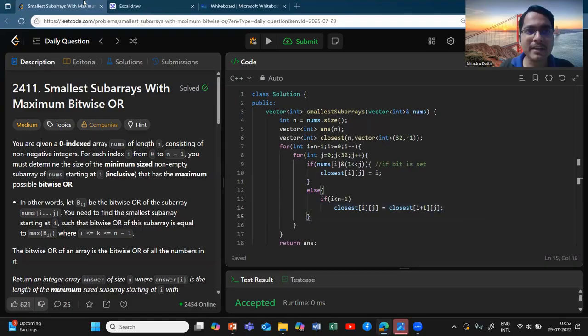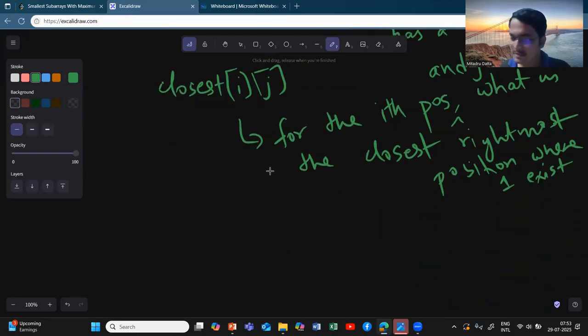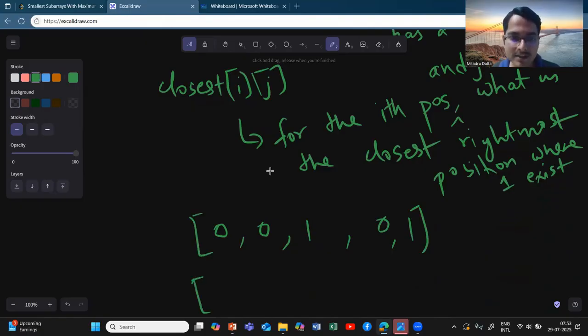If my bit is set, then there is nothing to do. But what if my bit is not set? Let's say I am treating my array bitwise, seeing that it has only zeros and ones for every possible bit position. Let's say I'm building the closest array for the jth bit, not for the ith number.